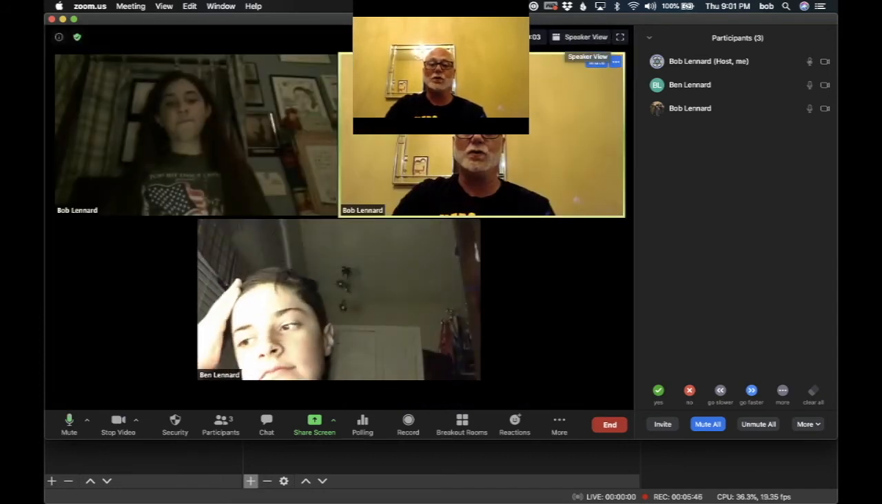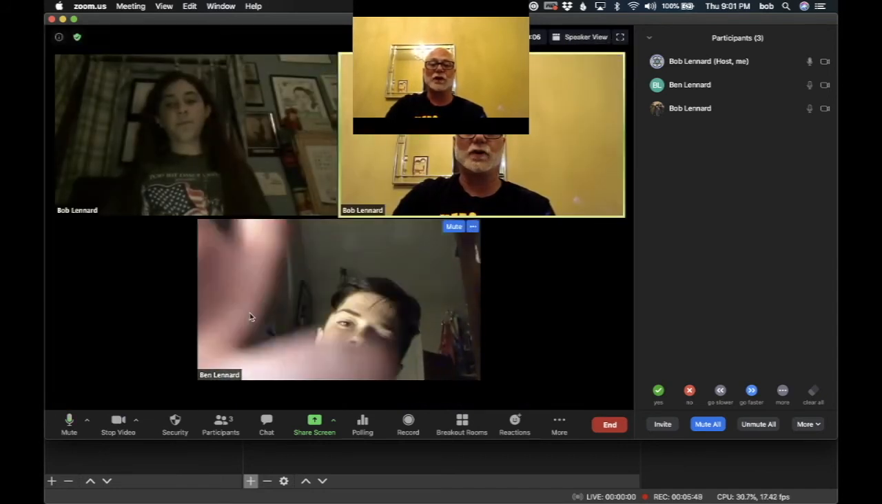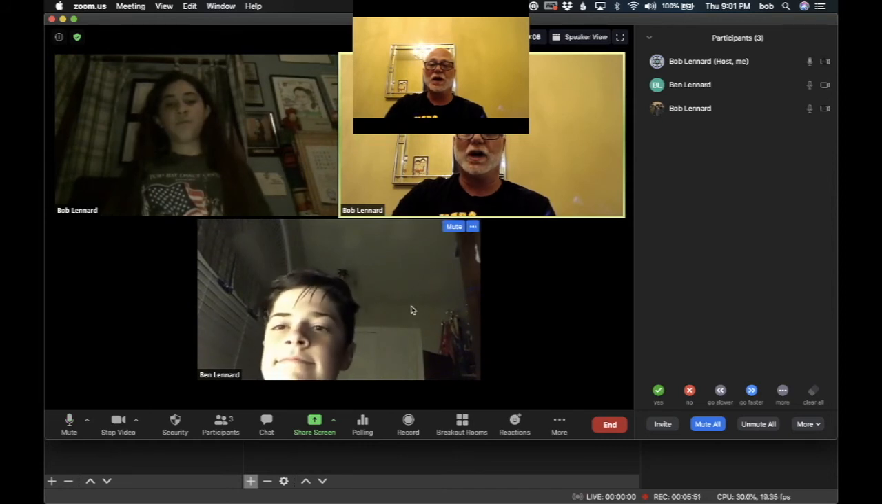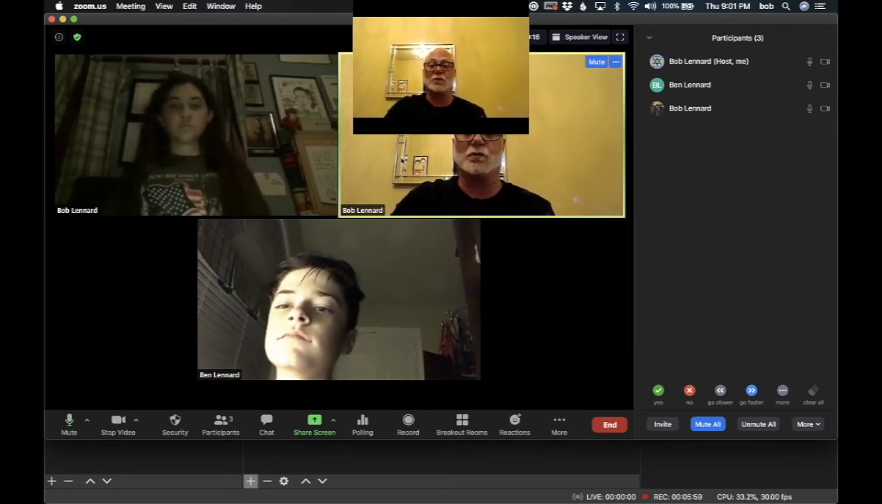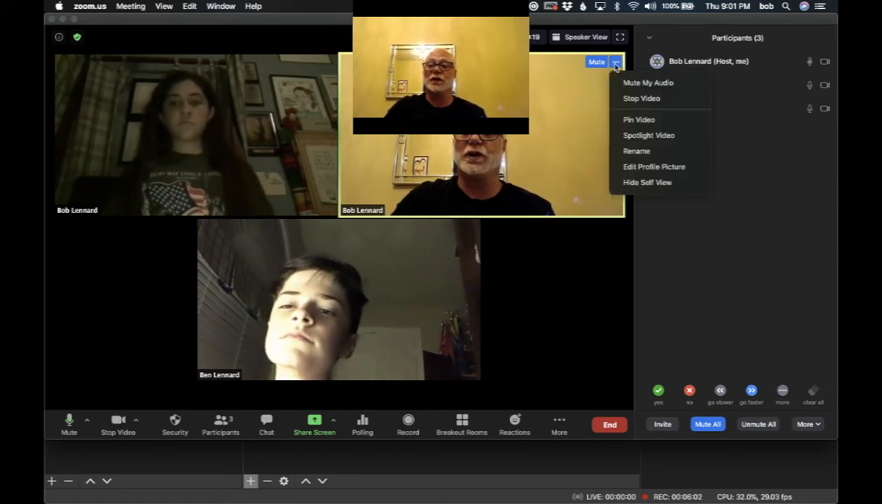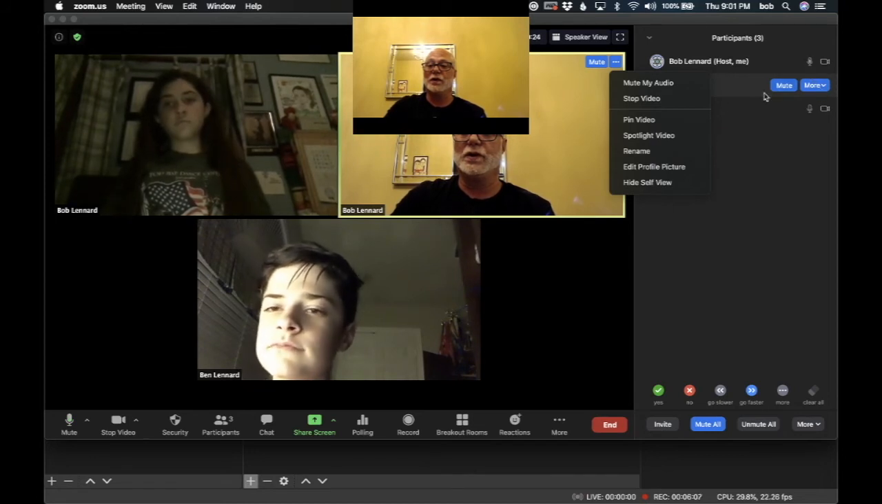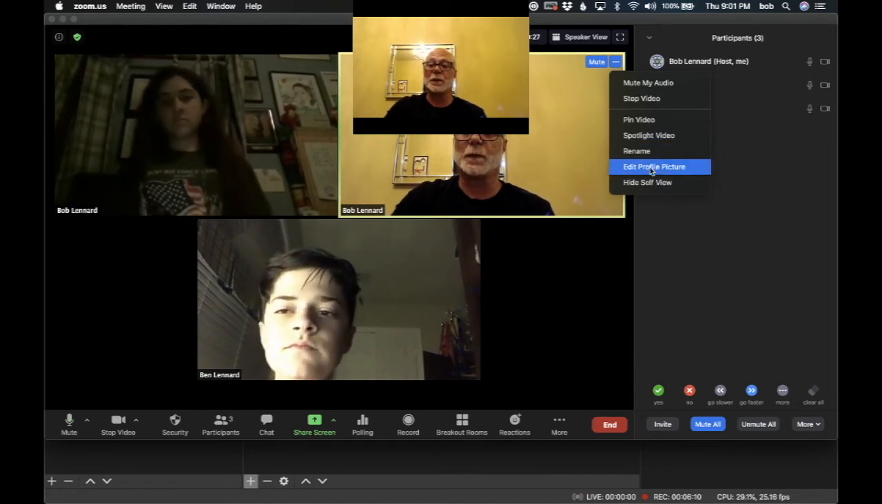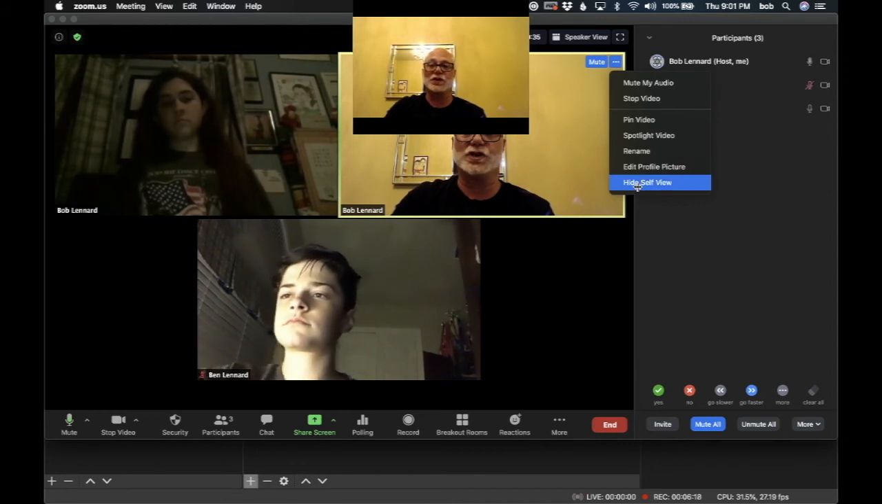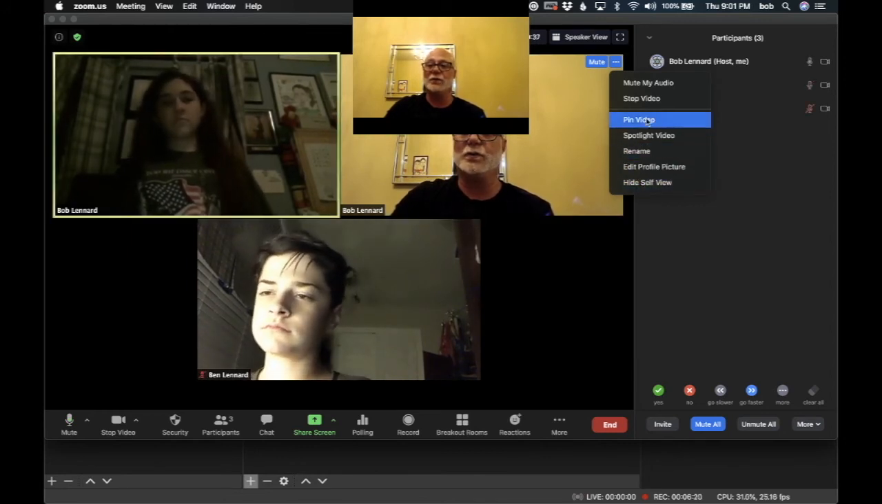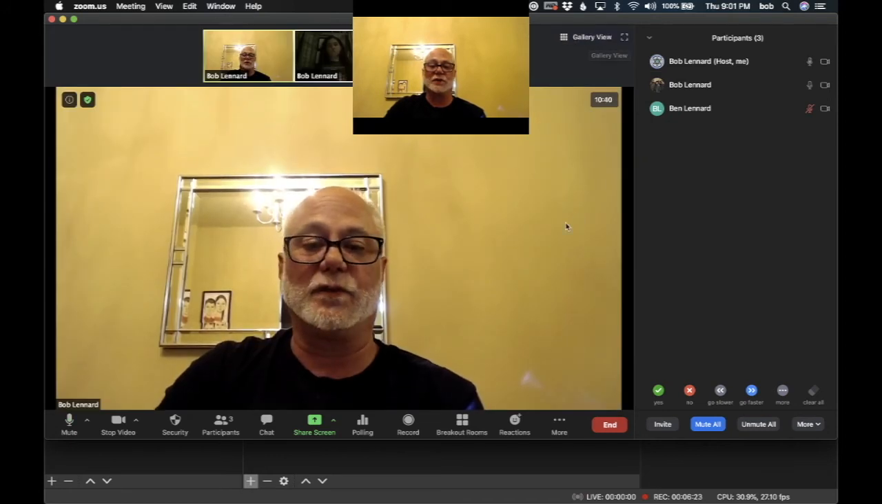Or if I hit gallery view, it's going to break them up into tiles, and this is how you see everybody on the screen. In cases of more than, I think it holds 16 people on a screen, it'll then pass on to a second screen, a third screen, and so on. Notice you still have all the controls here that you do over here. You spotlight video, rename. You can change your profile picture over here. If it's yourself, meaning me, you can hide that view so that you don't see your own camera in the gallery view. So let's go back to the speaker view.